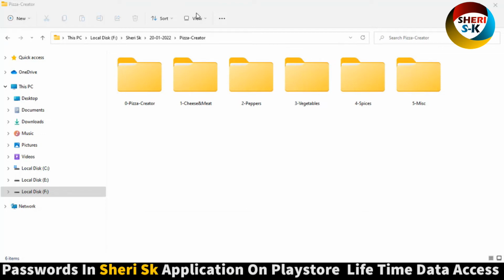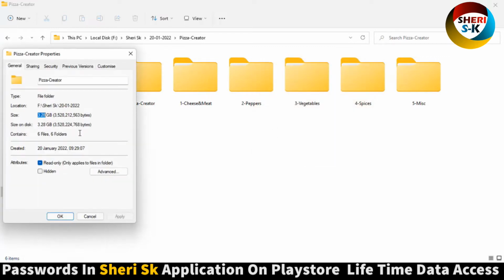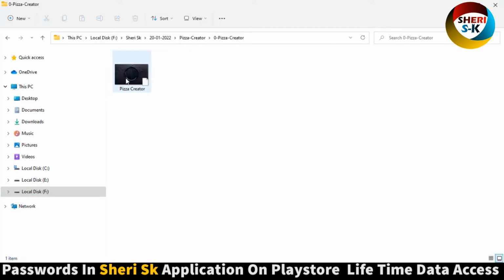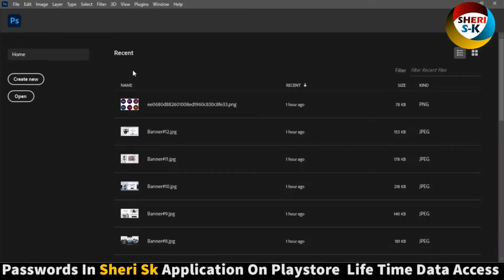Here is the pizza creator. Total elements are 900 plus, and it is 3.28 GB, but don't worry, I will compress it for you so you can download it easily. Here is the pizza creator: cheese and meat, pepper, vegetables, fish and mix. This folder is 1.43 GB. Here is the pizza creator, just writing the plate, double click, 1.43 GB.